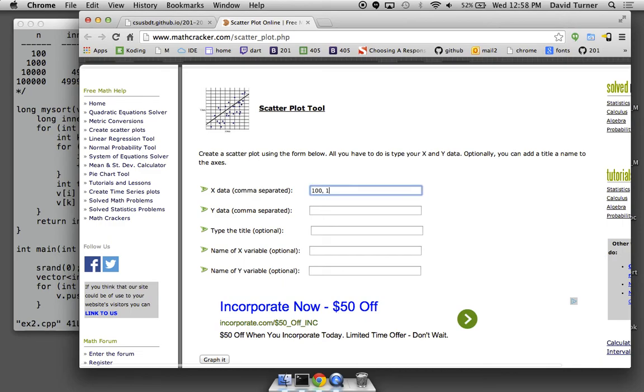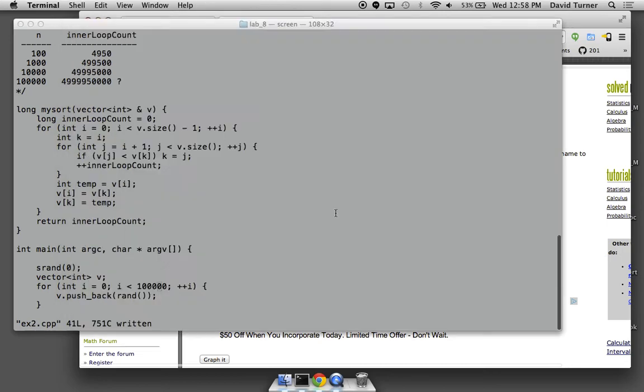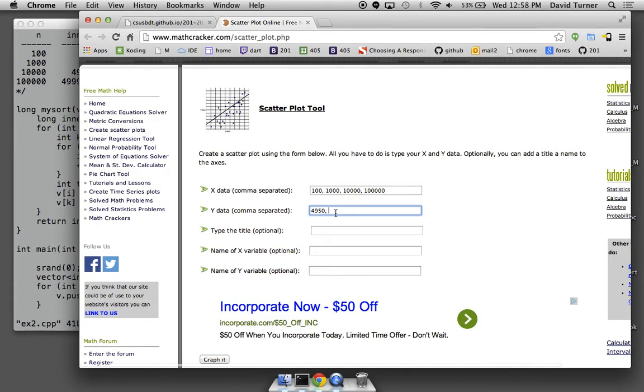100, 1,000, 10,000. That's 100, and then 1, 2, 3 zeros. So it's 100,000. Comma separated Y values. 4950. Did I get that right? It's 4949. I can remember these. So it's 49955. Just one 5. I got it right.